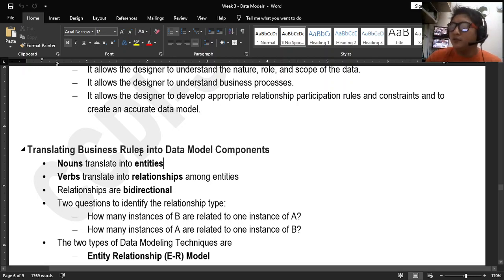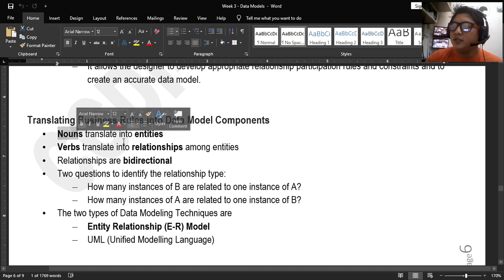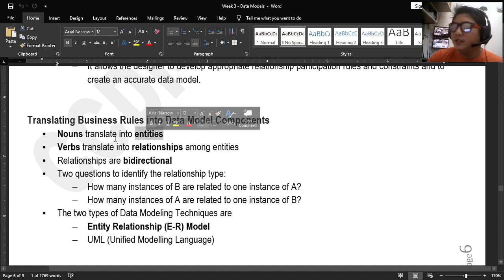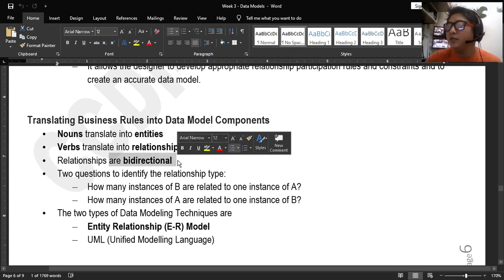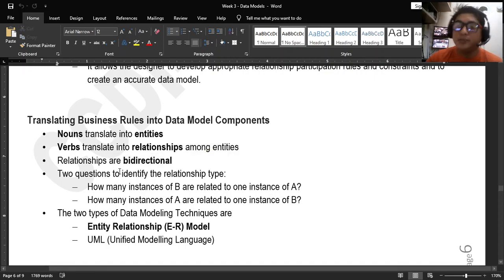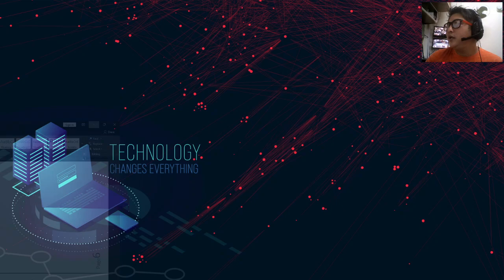Now, how do we translate business rules into a data model? So, first, you need to identify the nouns. Nouns now become your entity, and verbs are now your relationship. And the relationship should be bidirectional, meaning from one entity to another entity, from entity number 2 to entity number 1. Vice versa, kumbaga. So the two questions to identify the relationship type: how many instances of B are related to an instance of A?